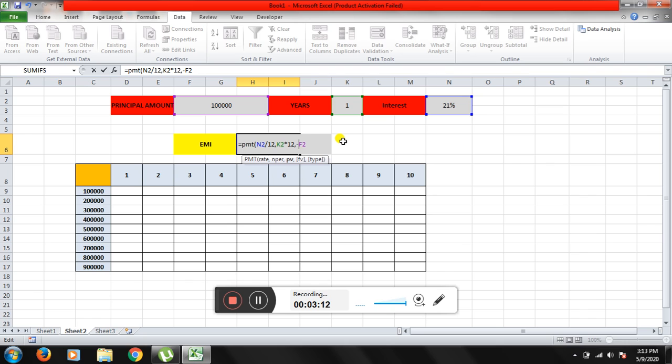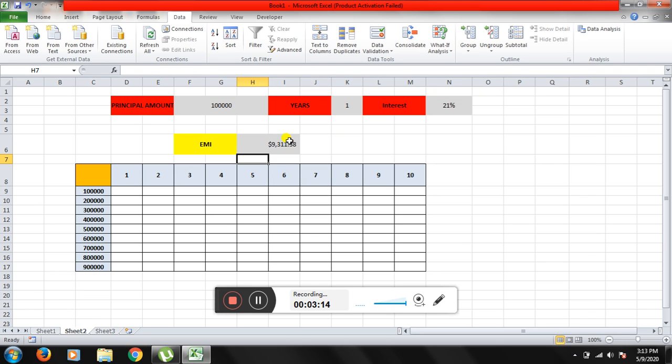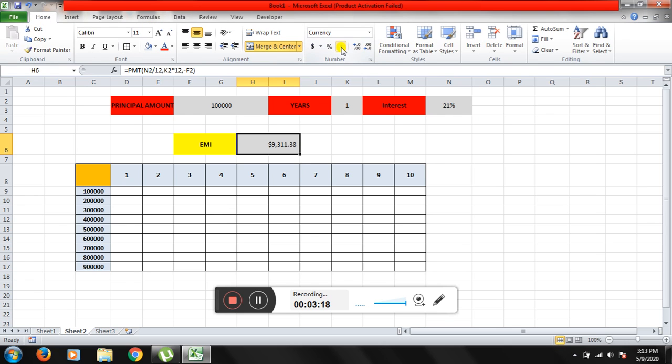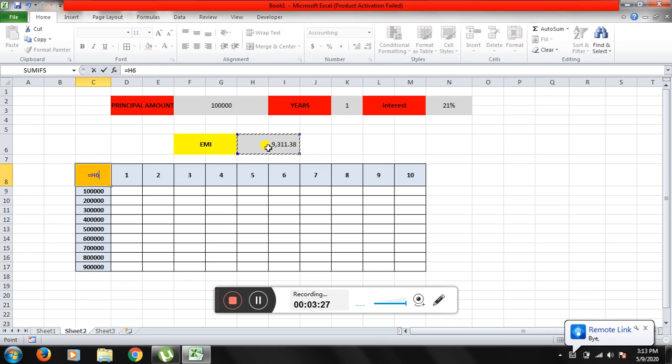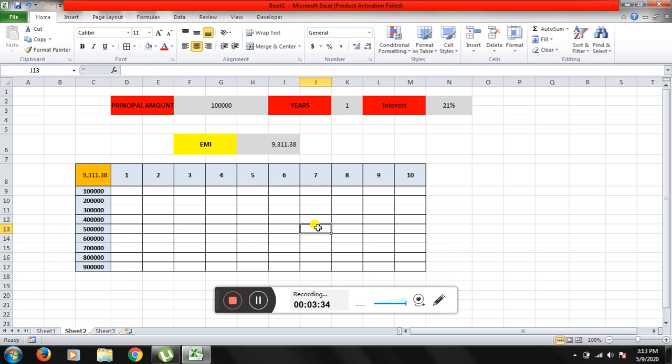If I click enter and I want to remove this dollar sign, I'll go to the home page and click on the comma style, so the dollar sign has been removed. Now here I'm referencing this cell. Now I want to know if I'm taking a loan of 5 lakh rupees for 7 years, how much would be the calculation? For this we will use a data table.